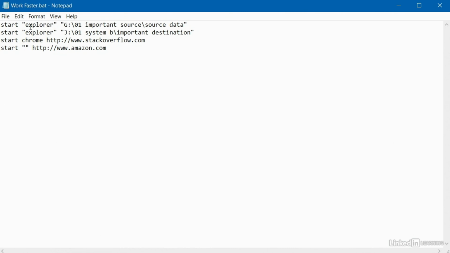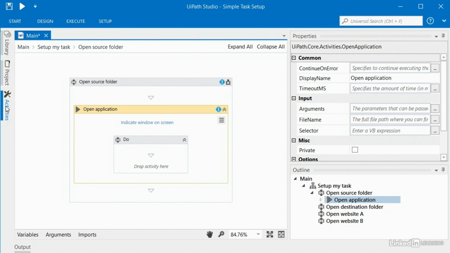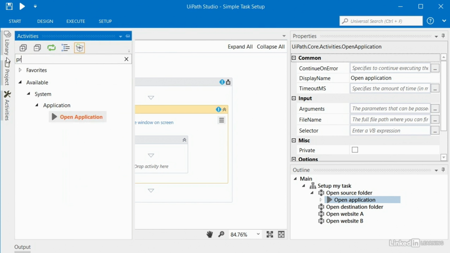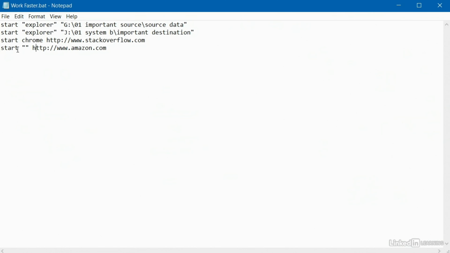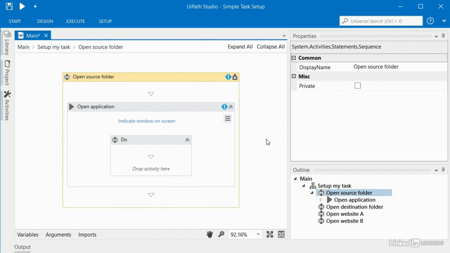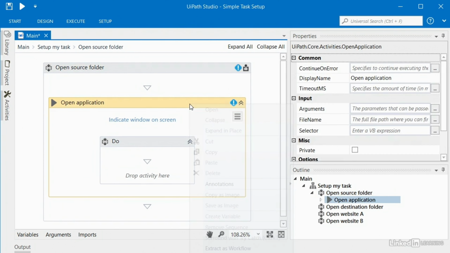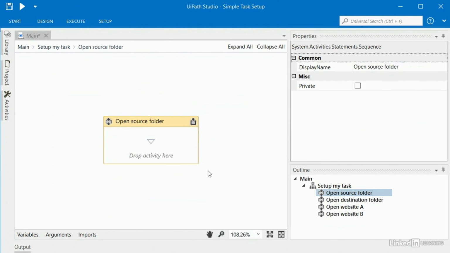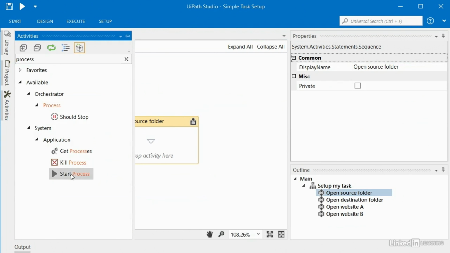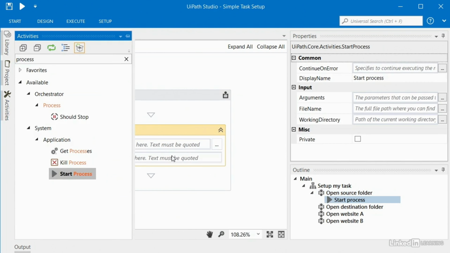So start process. If I jump over here to activities and I type in the word process, notice we have an activity called start process. So that's actually very similar to what we're doing here. So I'll control zoom in and then right click to delete this, open application. And I'll click and drag my start process in here.